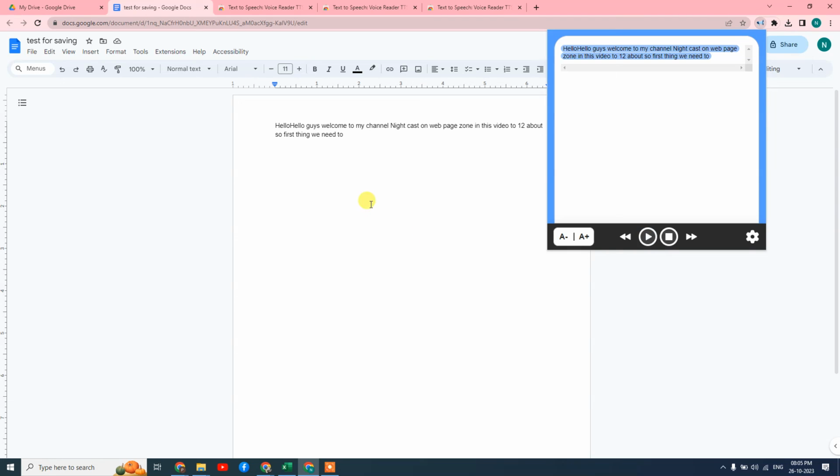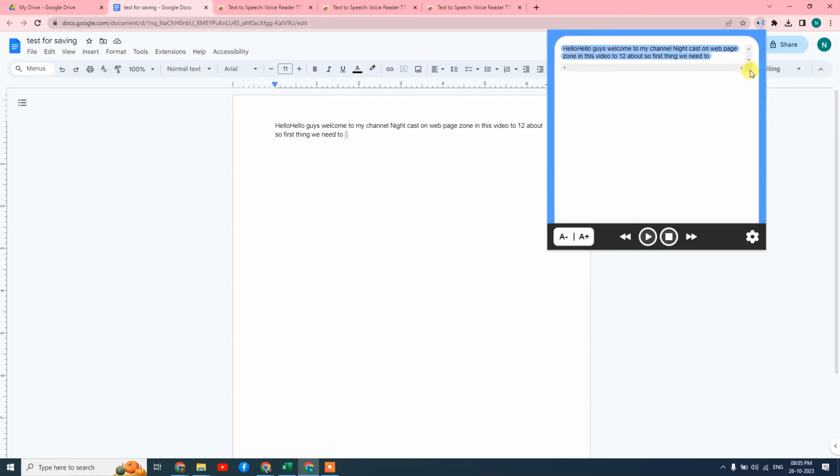Okay, so that is how you can make the Google Docs read to you. I use this extension. Okay, I don't recommend it, but if you want, you can use it.